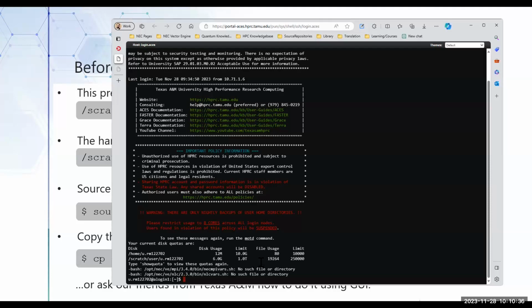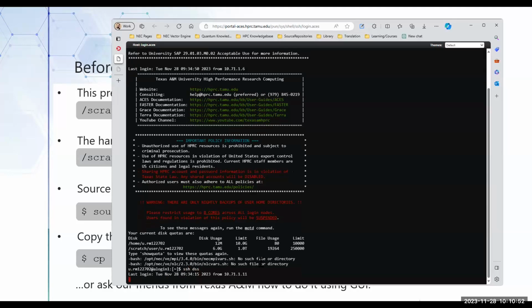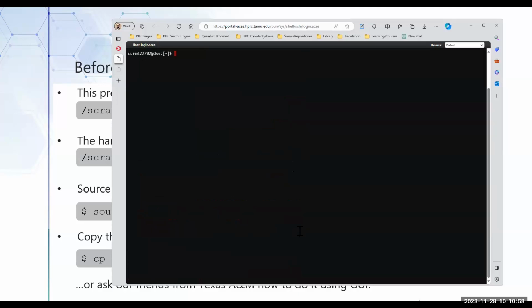For everybody who has been able to log in, we will just make an SSH to a different node that's called DSS. That is where the solution has been installed. So all you have to do is SSH DSS, and that will take you to the DSS node. This is where we are going to work on everything that's mentioned on that slide.